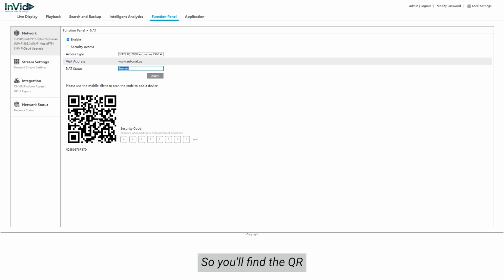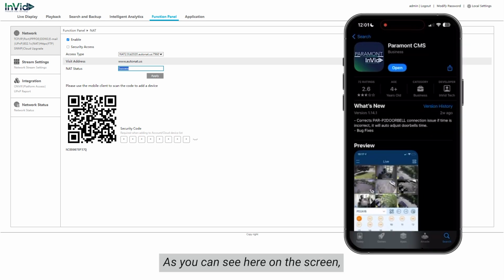Okay, so you'll find the QR code down here at the bottom. And then the next thing that you're going to want to do is go ahead and open up the phone app. So the phone app, the name of the application is Paramount CMS, as you can see here on the screen. This is what the app looks like. That's the spelling of the application. So go ahead and get that installed, then open up the app.